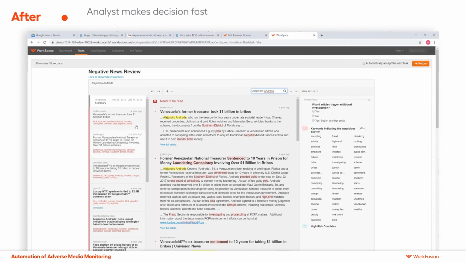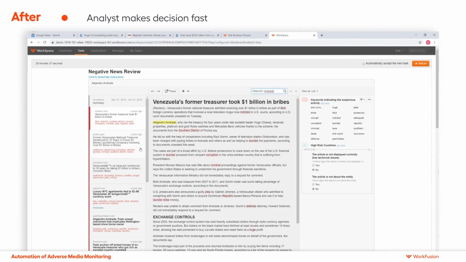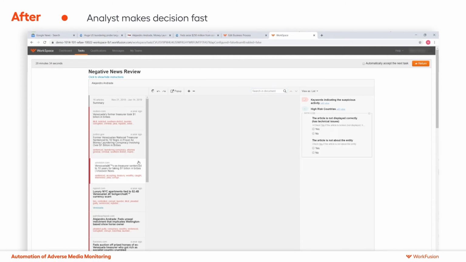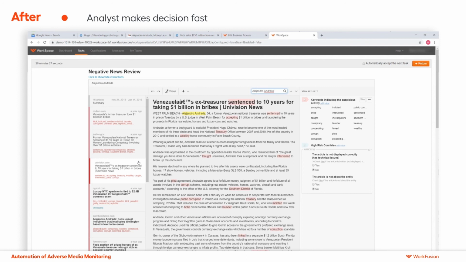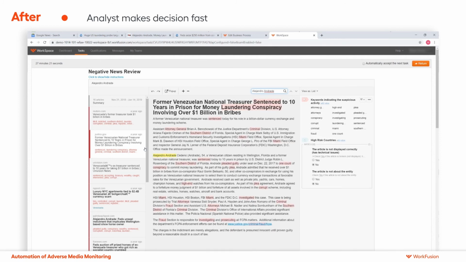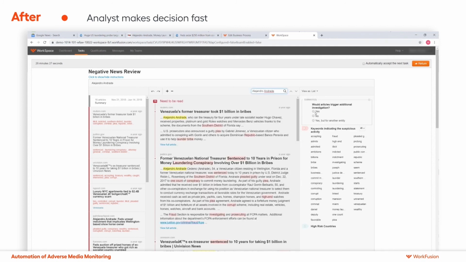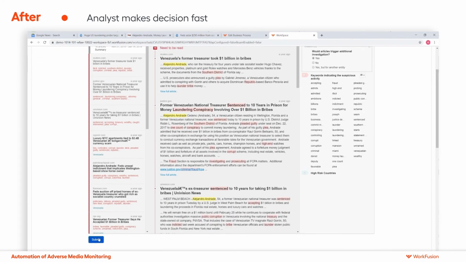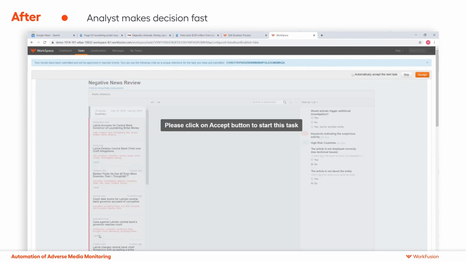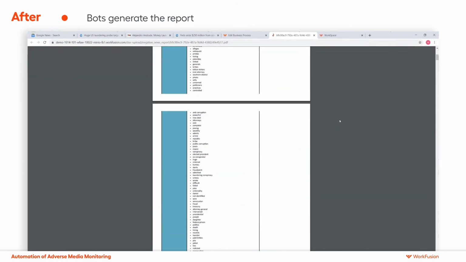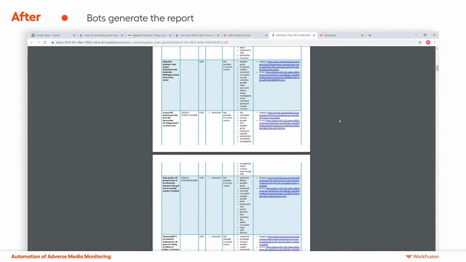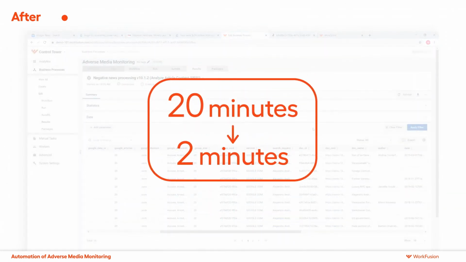In Workspace, analysts can see the result of the work performed by the bots in the previous steps. The articles have been retrieved, analyzed, and prioritized by risk, with important keywords highlighted. If required, the analyst can adjust the keywords or make other changes to the results, which will be used to retrain the model and make the bots' analysis even more accurate going forward. Then, the analyst needs to make a final assessment, hit Submit, and move on to the next item. Bots automatically compile a final report. This reduces the time required for each assessment from 20 minutes to just a few.